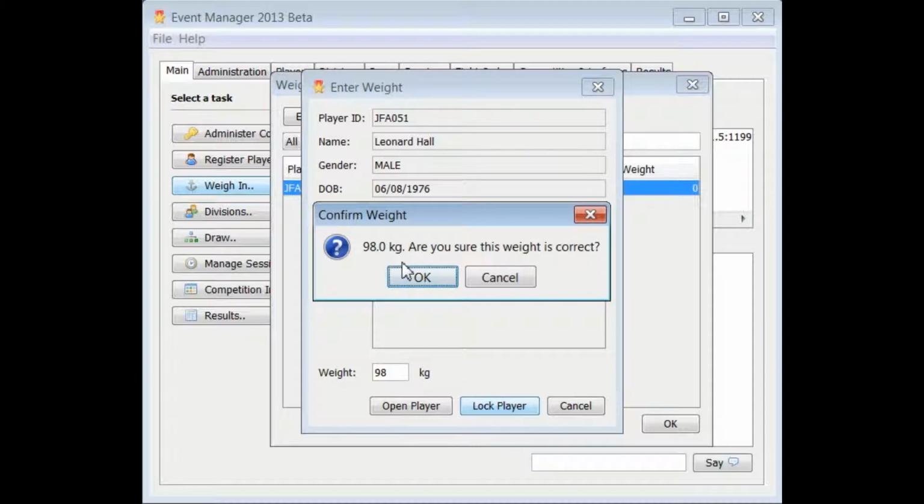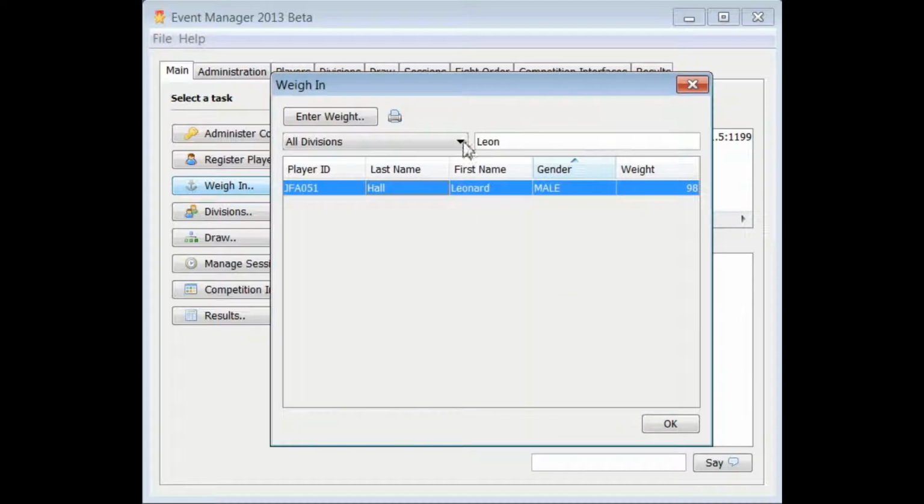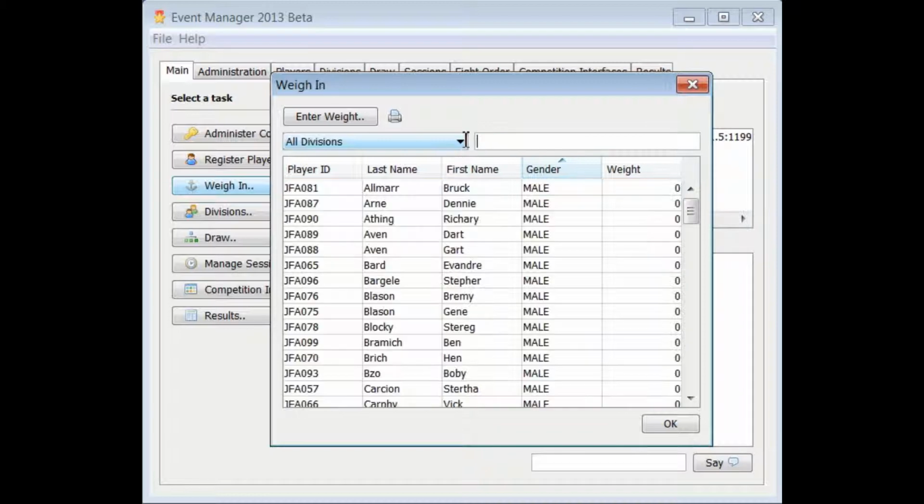We can sort the other players by removing the name, and I'll go ahead and finish weighing all these players in.